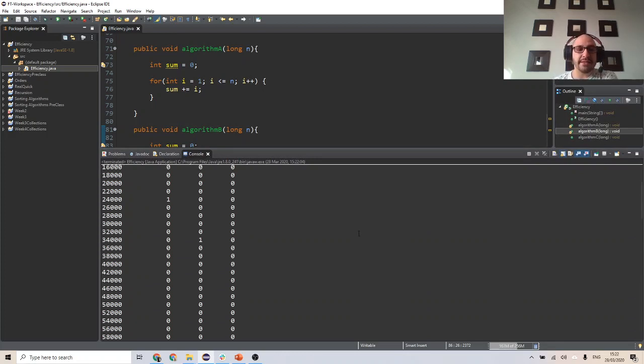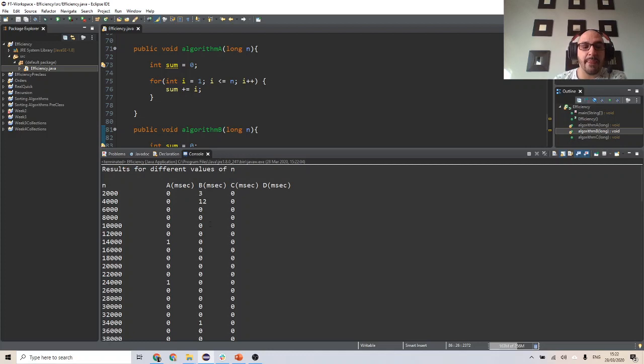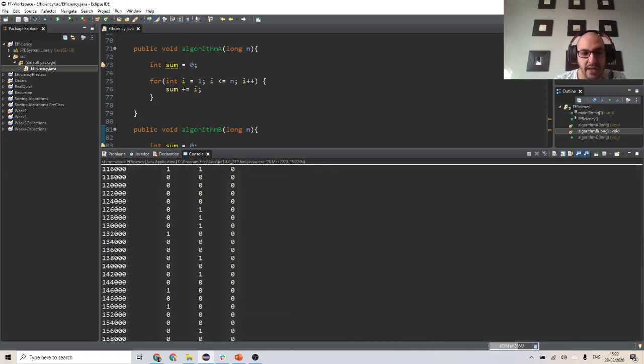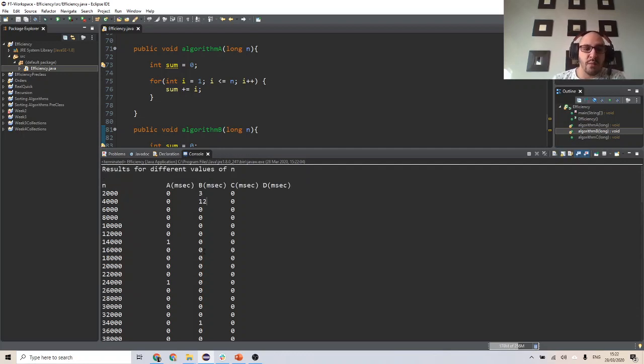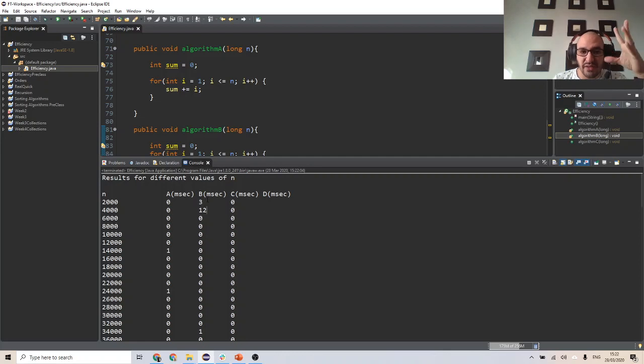Now something that we can see in here is that as the values start increasing here, 3, 12, and all of a sudden it drops to 0 again. Now we'll discuss that in a second, but what that is telling me is that this second algorithm is taking a little bit longer than the first algorithm. Now these results are not exact. I have to run this a couple of times, so we'll discuss that in a little bit.